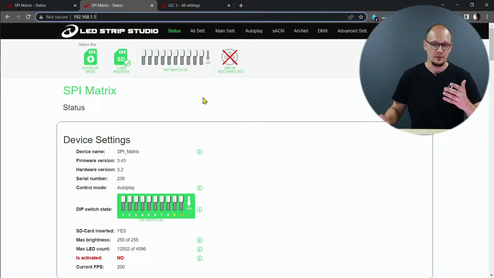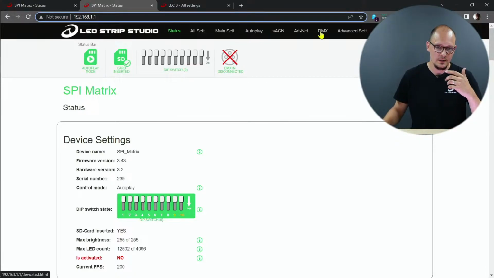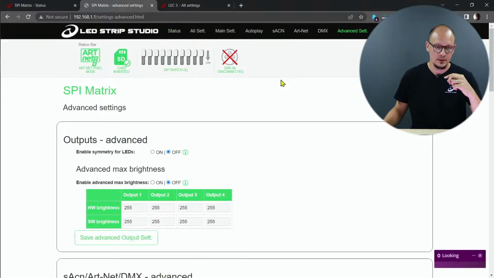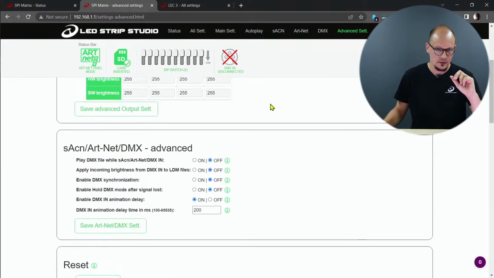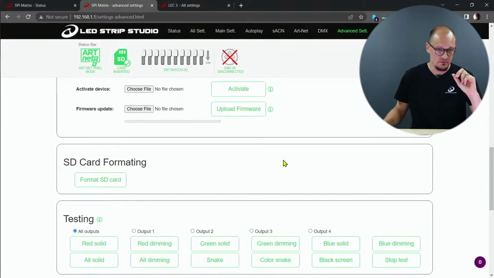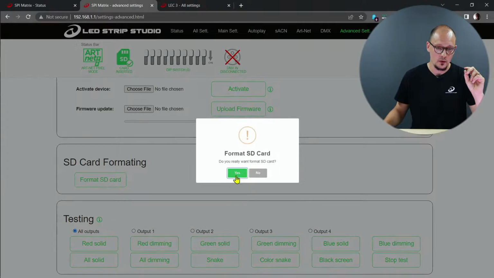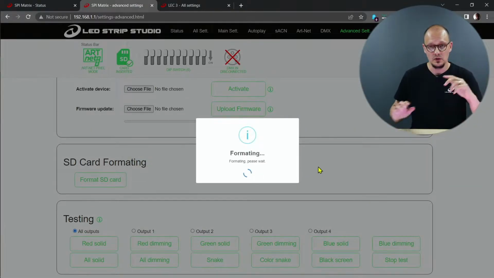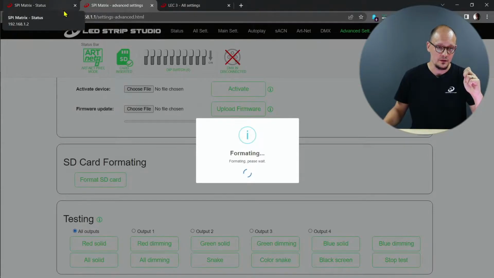And in here I can go into the advanced settings, and I can upload the effects remotely. Before I do that, and before I export the effects, I will do one more thing, because we recently added one nice feature into the web config. If you have some effects on your SD card in your device and you are not really sure what is there, you can simply format an SD card from the web config, and this way you know that the card is clean, and you can upload your fresh effects.